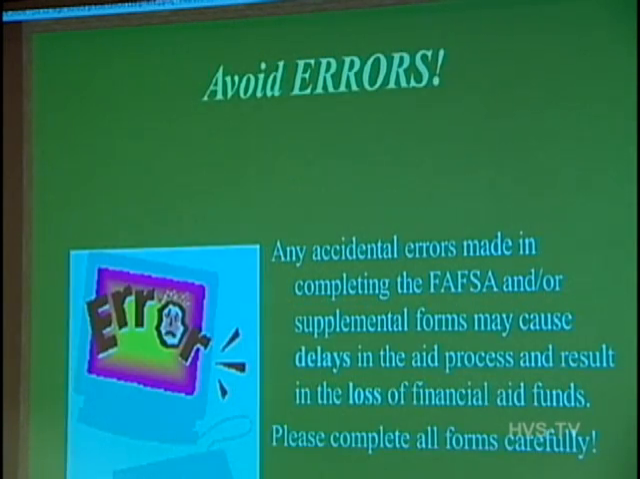Avoid errors. Any accidental errors made in completing the FAFSA and/or supplemental forms may cause delays in the aid process and result in the loss of financial aid funds.